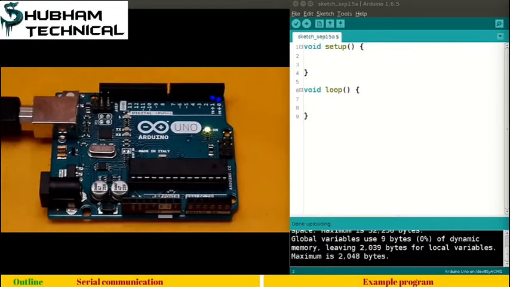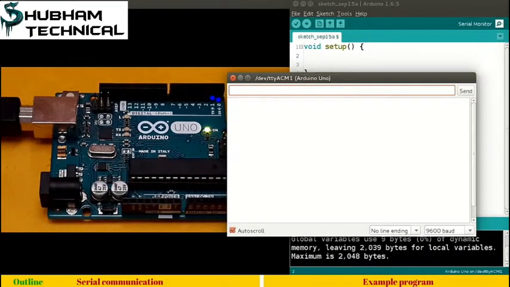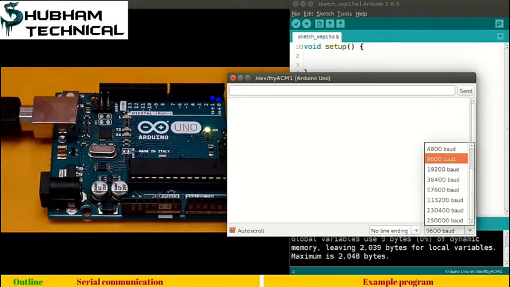Coming to the IDE, we have a serial monitor right here at the right-hand side. When you click on it, you will find an empty dialog which has a text entry field and a send button. Besides that, you have a baud rate control. Baud rate is nothing but bits per second. It's the speed at which you communicate with the devices.